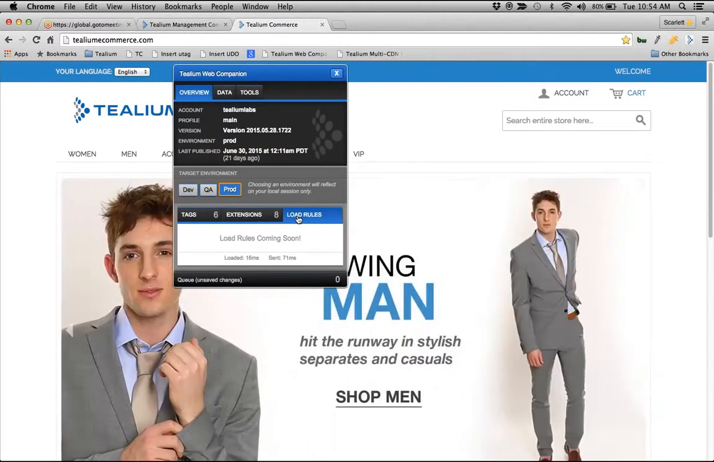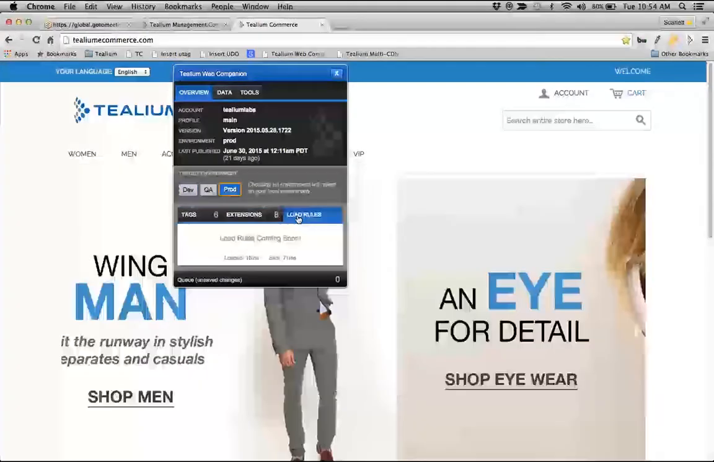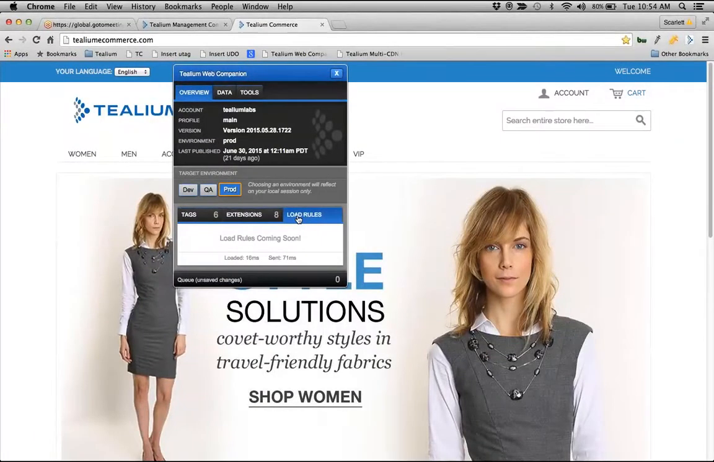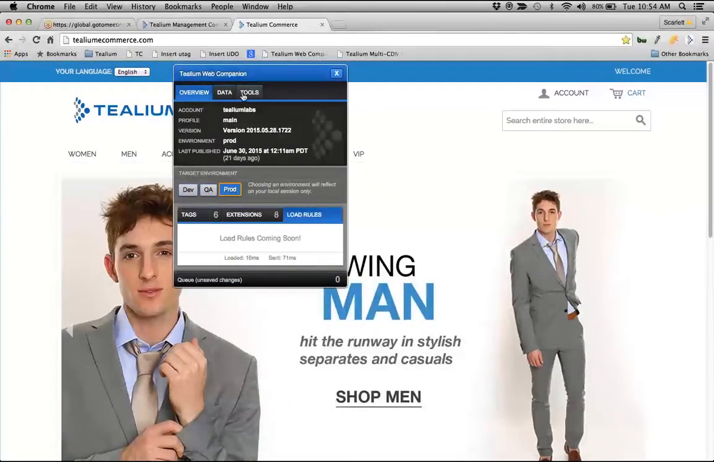So a business user that maybe isn't quite as technical as your IT and development team, they can come in, set some things up, and see, hey, are the tags that I actually want to apply to my site through Tealium firing on the page itself?